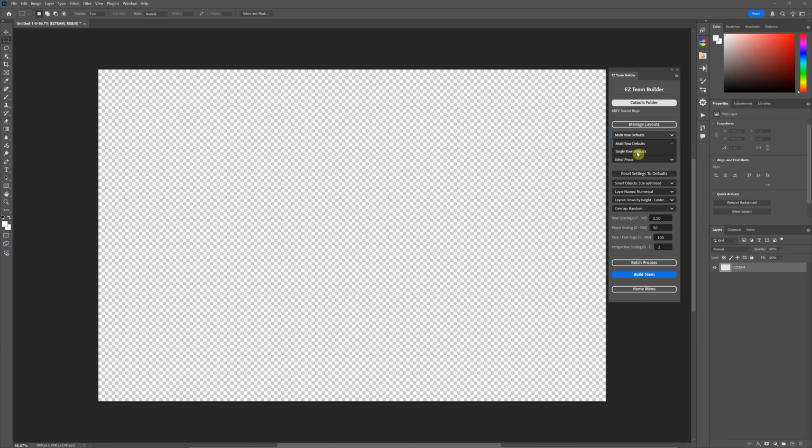Now a single row, obviously everything's going to be in one row, and with multi-row there's going to be default values for, depending on if you're at 12 images, 13 or 14 or whatever, it's going to assign a certain number per row. Now you can create your own and import those. These are hard-coded in the system, so by default there's no user custom layouts installed.